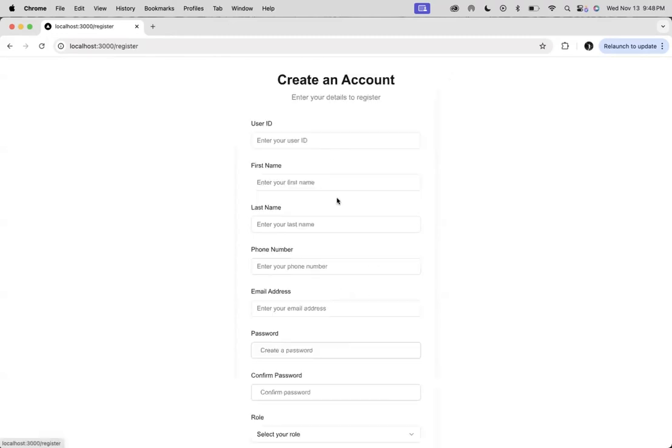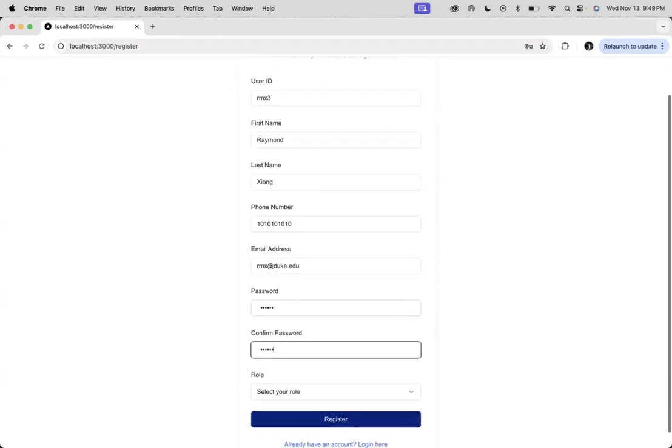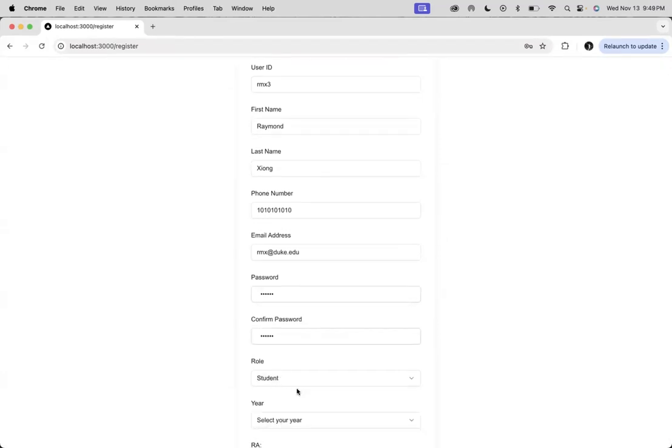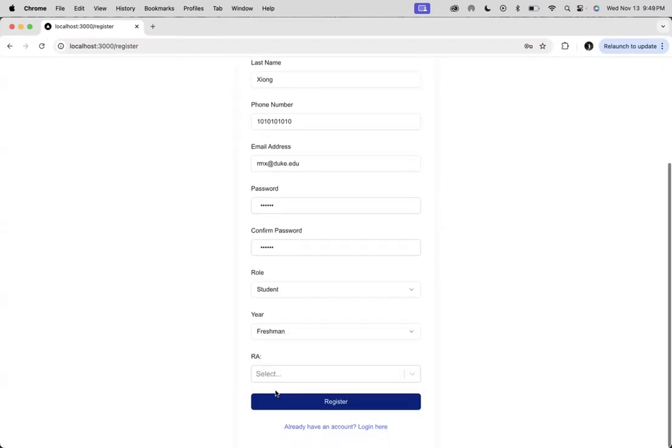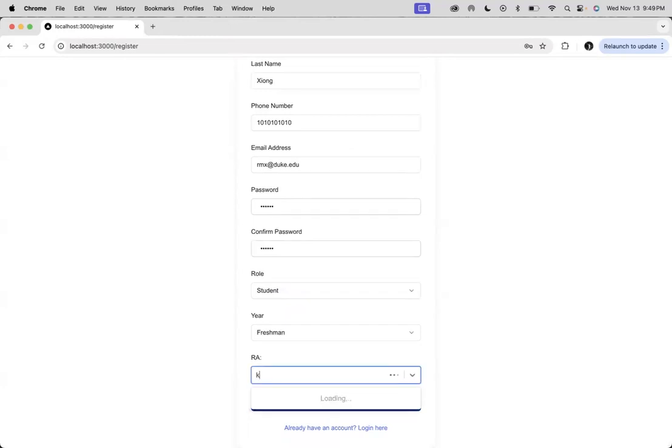So in order to access the system, we need to create an account. So this is a registration page that we can use to register our account. So assume that I'm a first year student who just came to Duke. I can use this page to input information, including my net ID, first name and last name, phone number, email address, password, and I can select my role as a student, my year as a freshman, and then I can designate my RA, which I know by the name is Kim.